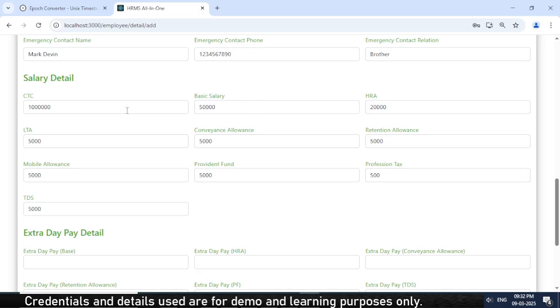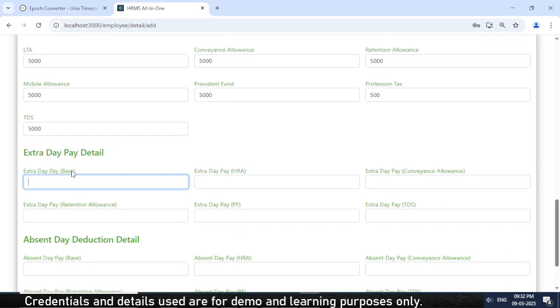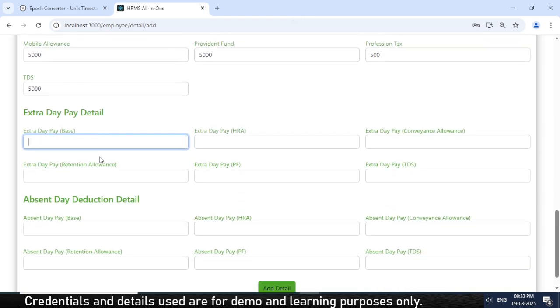Okay, so this amount may not be correct. But as of now, it will be dependent upon the HR, so HR will have to add the correct details here. And the extra pay details also, it's upon the HR. Based on the company rule, she will have to add. So I'll add the extra pay as 1500.